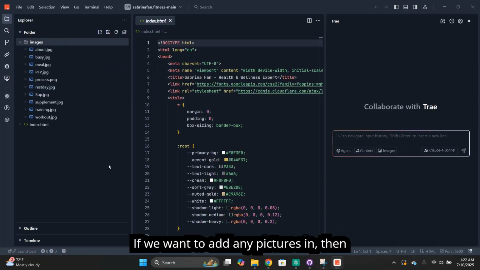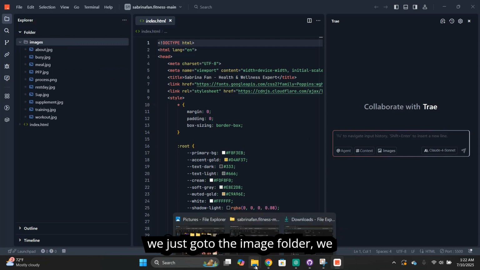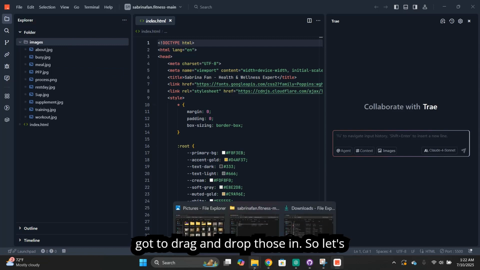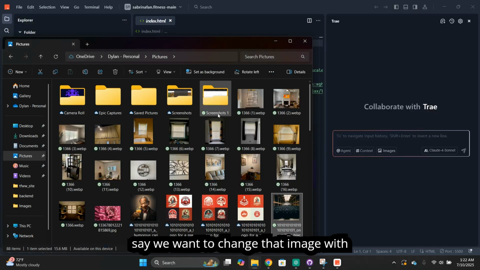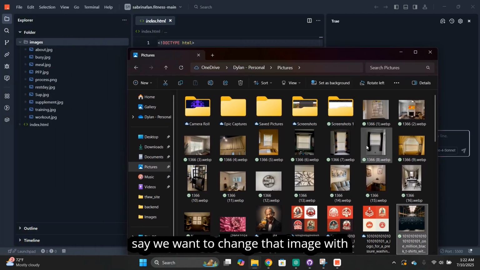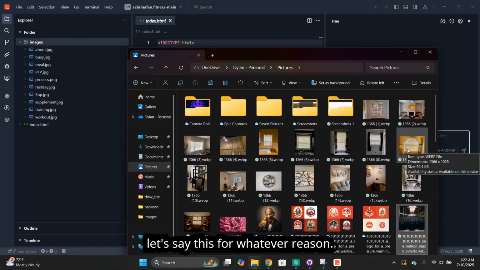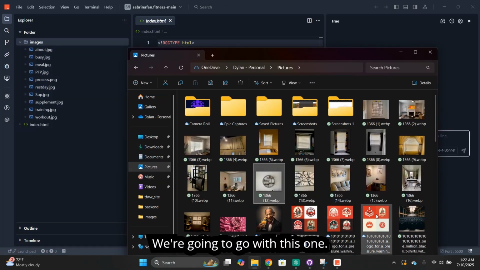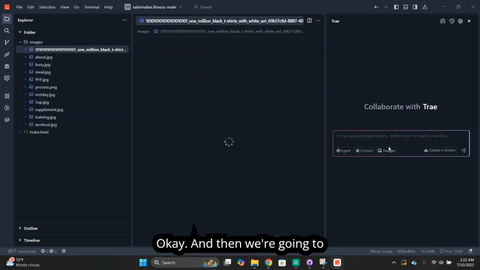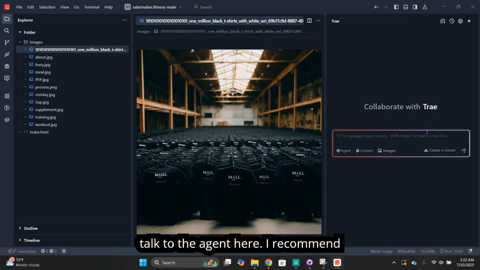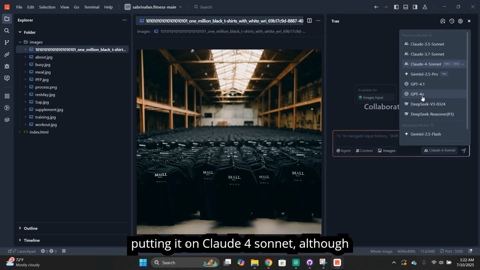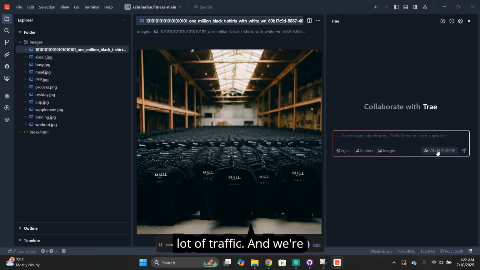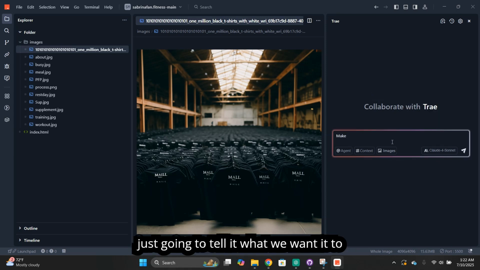If we want to add any pictures in, then we just go to the image folder. We drag and drop those in. So let's say we want to change that image with, let's say, this for whatever reason. Or we're going to go with this one. Okay. And then we're going to talk to the agent here. I recommend putting it on Claude 4 Sonnet, although you can also use 3.7 Sonnet if there's a lot of traffic. And we're just going to tell it what we want it to do.